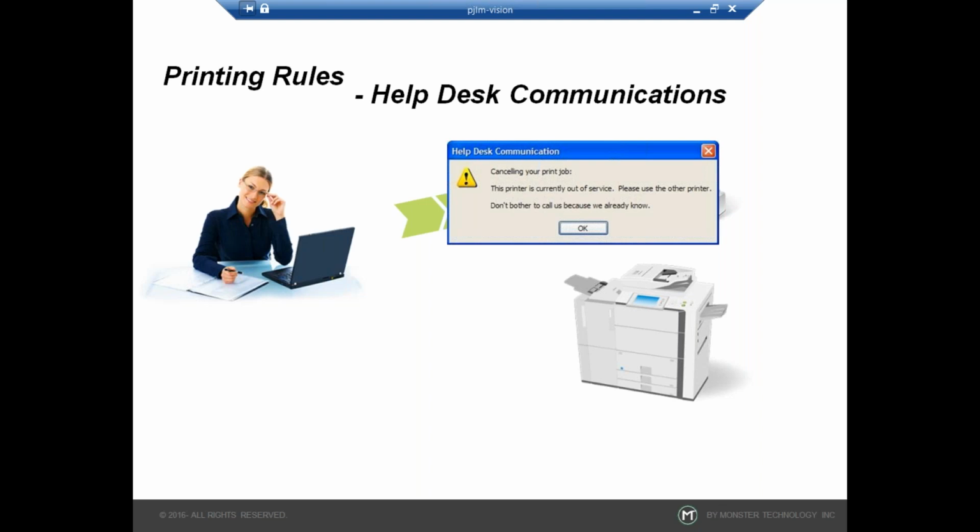That pop-up message in this case is saying, cancel your print job. The printer is currently out of service. Please use another printer. Oh, and don't bother calling us because we already know. This does a couple things for you. First off, it eliminates those calls into IT support about the printer being down.